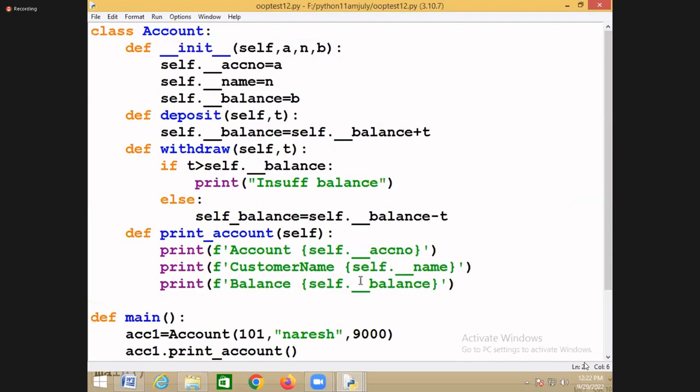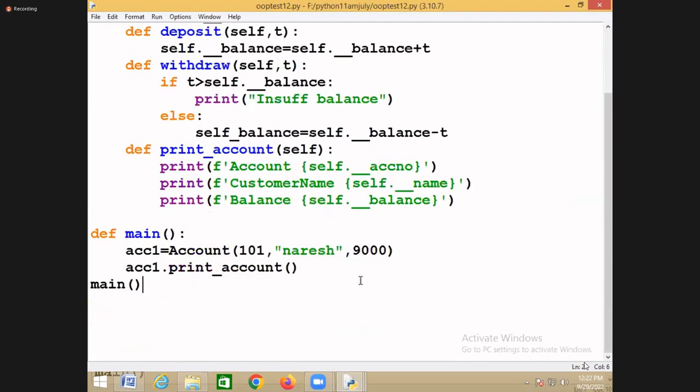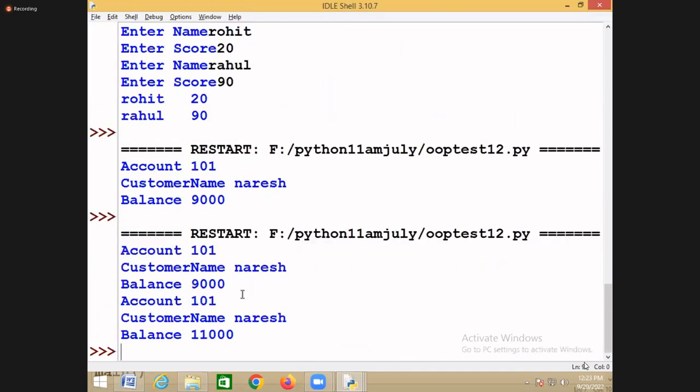I want to do a deposit. I'll say account one dot deposit, some 2,000. After depositing 2,000, I want to print the details of the account. I'll say account one dot print account. Now after deposit, what are the details? 11,000.